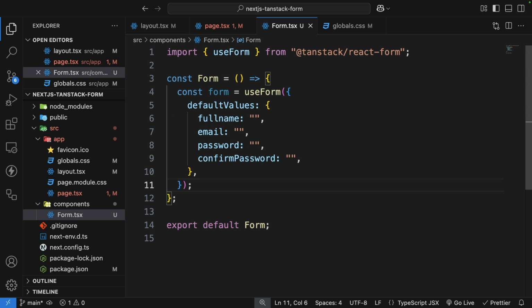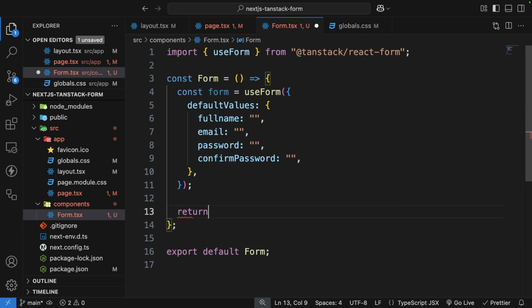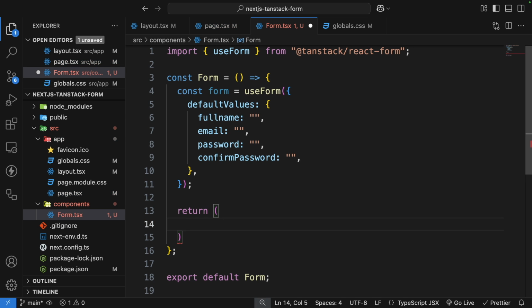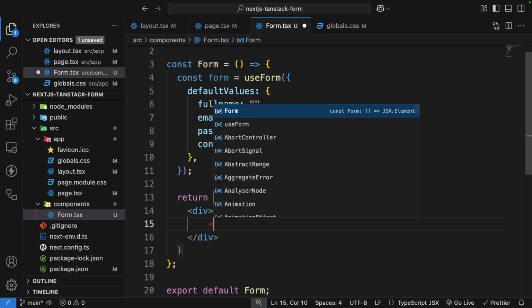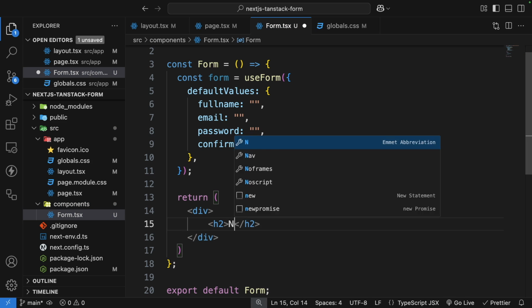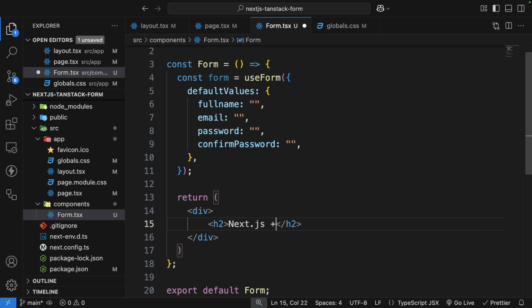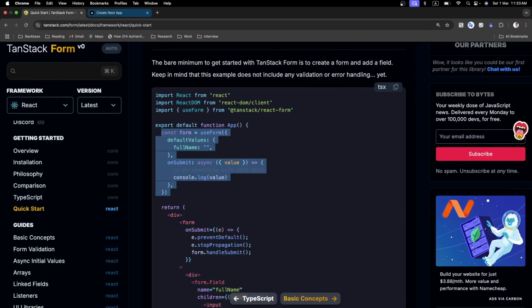Okay, now let's write the JSX for creating this form. So I'm going to go here. I will have the return, and I'm going to have my JSX here. Now I'm going to create a div, and inside the div I'm going to have an h2 tag, and here I'm going to write Next.js plus TanStack form. Okay, if we go and see, we should be able to see something on the screen.